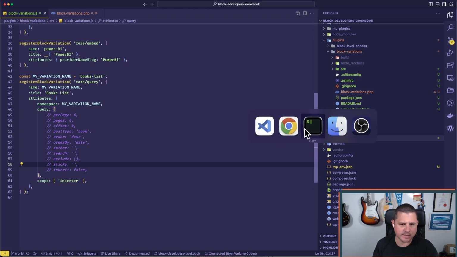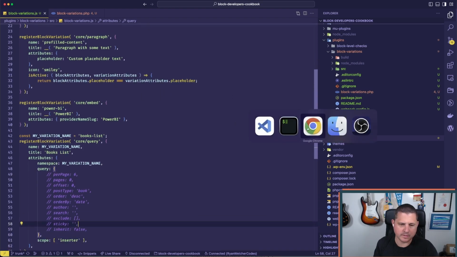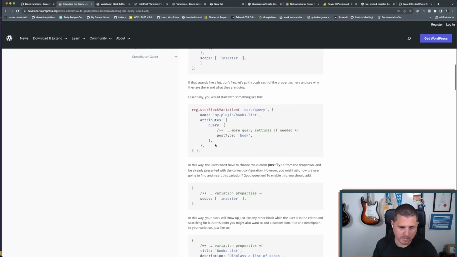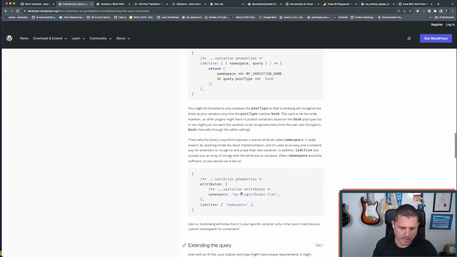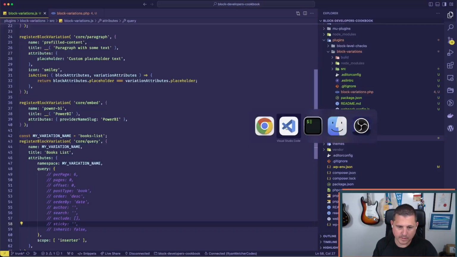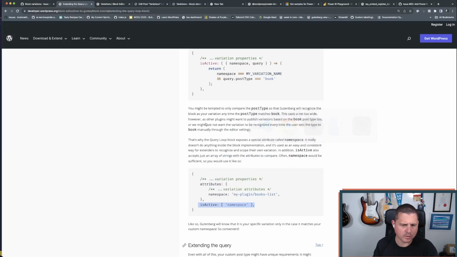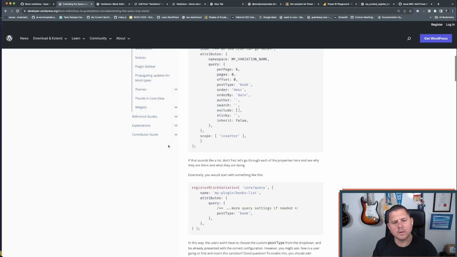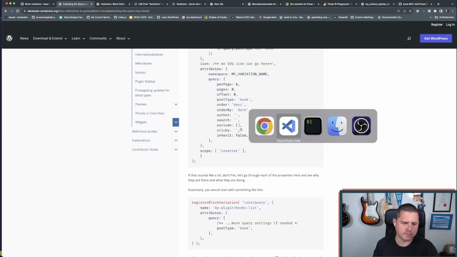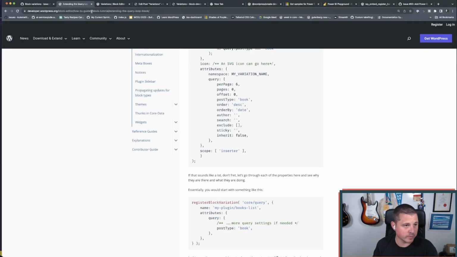Oh, I think I need an is active here. I'm going to steal the is active that they have out there. Sorry, my bad. Okay, where is it? Put that in there just for now. Oh, scope should be outside of that too, I think. I don't think scope goes in there. Yeah, it goes outside of attributes at the same level as everything else. Okay, so we've got an active variation. Let's see if this works.